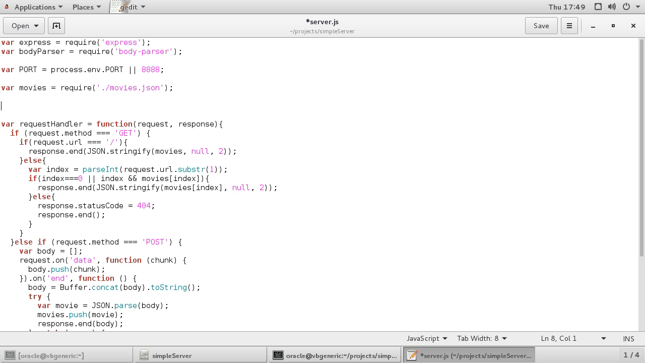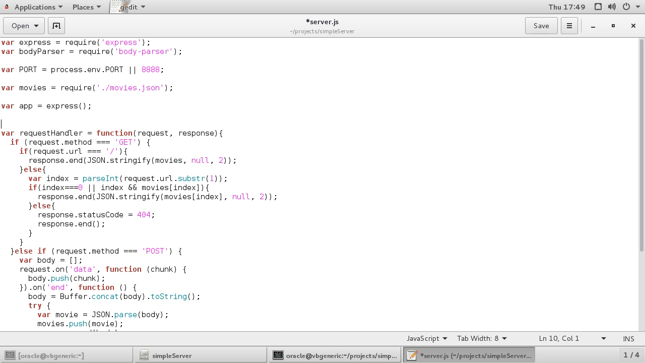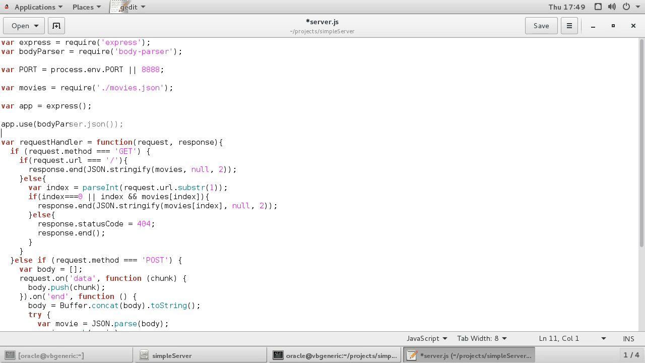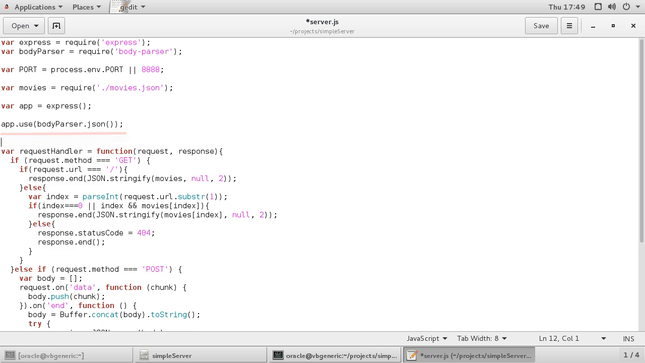Time for some Express code. First, I need an application. I create one by calling the Express method. The application object I created is used to configure the entire service. First, I want to use body parser module to allow Express to parse request bodies as JSON objects. This is done with a simple call, app.use(bodyParser.json()).